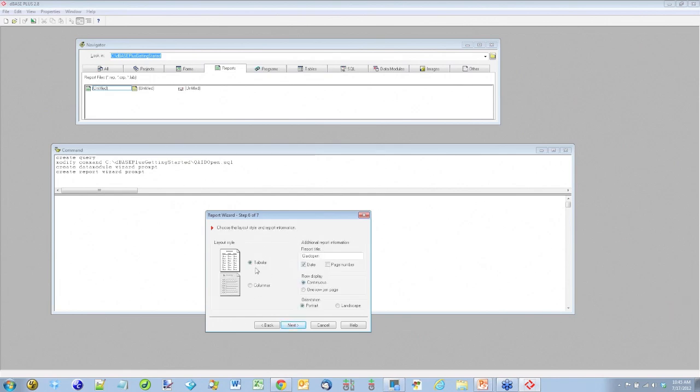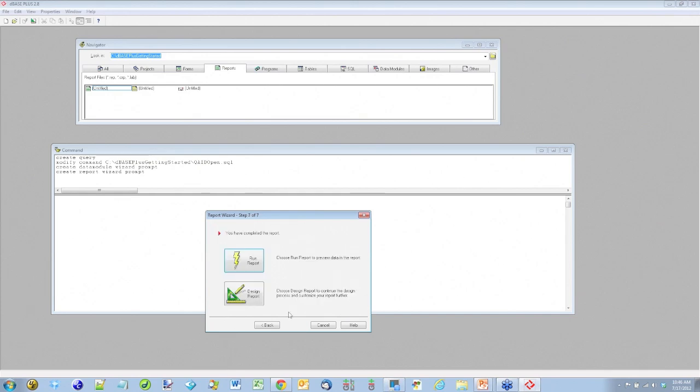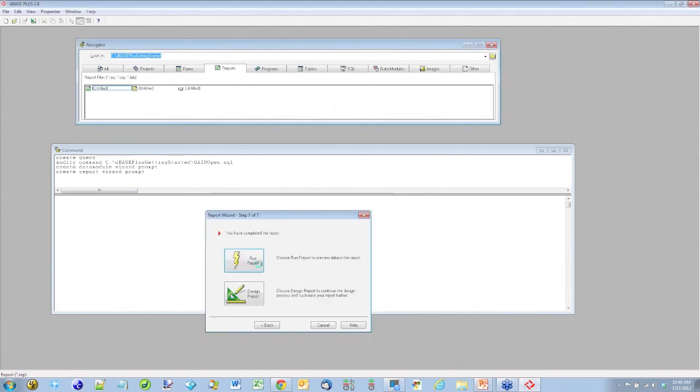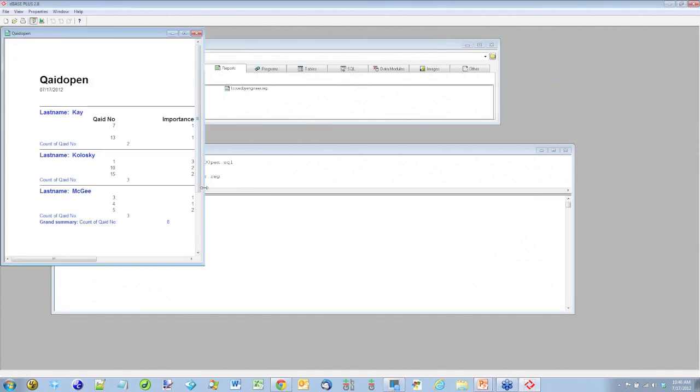And I want it in tabular format. We'll go ahead and add a page number. Want it in landscape mode. And we'll go Next. And let's just run the report to see what we have and see what changes we want to make. So I'm going to call this Issues by Engineer. And here we go.